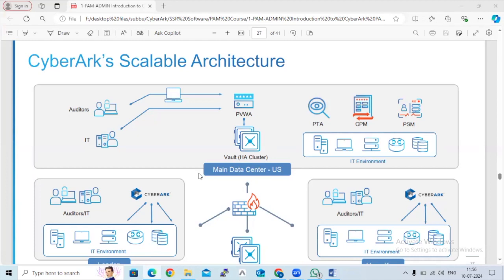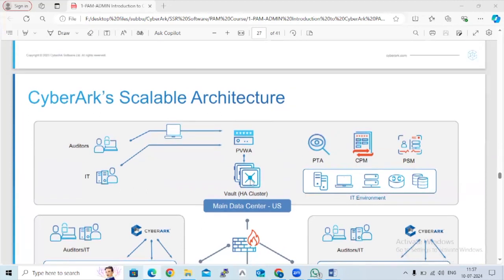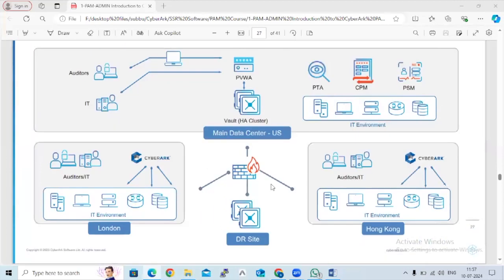Suppose we have vaults in the UK, US, and one in the EU region, and we have the PSM and CPM servers in both regions. Then can we call it a cluster? No, not like that. For a cluster, see the diagram here. Have you seen the diagram?